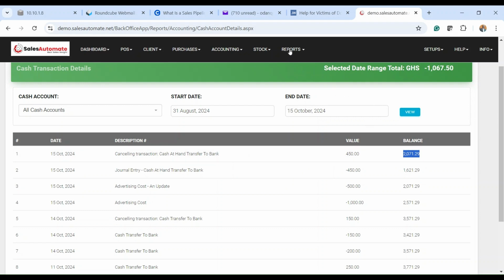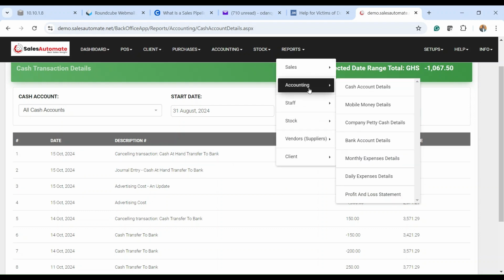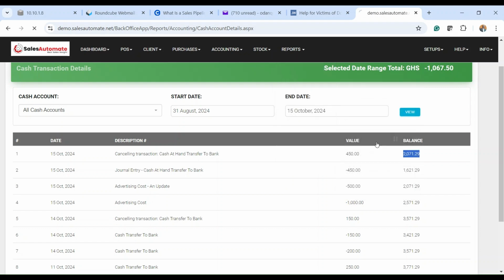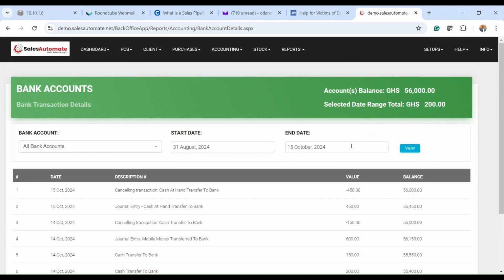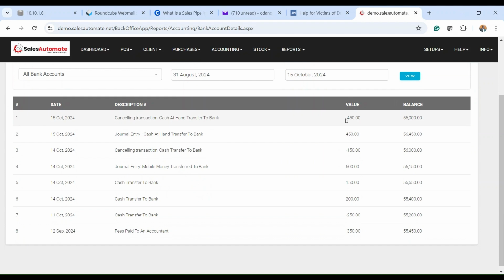Now let's go back to the bank and see what is there too, the bank account details. Also, we can see that 450 has been reversed, and we see the cancellation as well. And we can see the balance is back to 56,000.